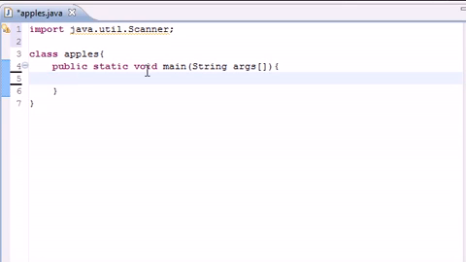To do this, we need to write something called Scanner, S-C-A-N-N-E-R. This means that we're going to use the scanner. Next, you need to give your variable a name, and I'm going to name mine Bucky. And then you need to set it equal to whatever they enter from the keyboard. So to do this, follow along: new Scanner, and in your parentheses, let me add my semicolon first, you need to type System.in.